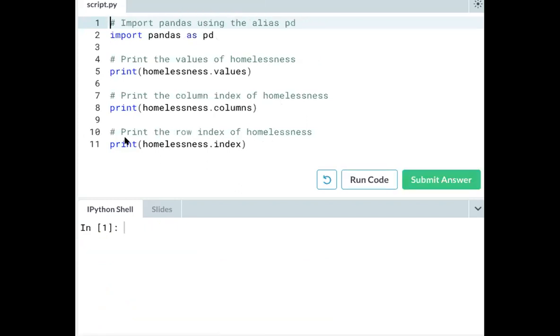So in this exercise, it is parts of a data frame. Okay, so here you can see, if you want to print the values of a data frame, we can use the values attribute. And if you want to see the columns in it, we can use the columns attribute. And if you want to see the indexes, we can use the index attribute. Okay, so this is a pretty straightforward exercise, I would say. So yeah, you can also explore this one.